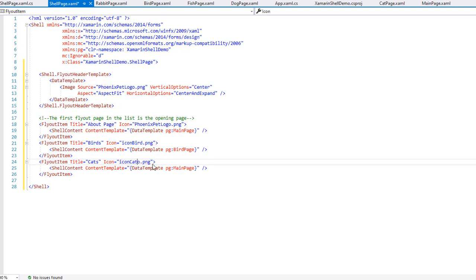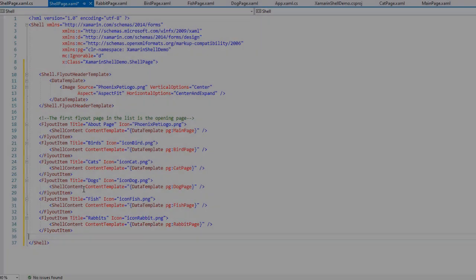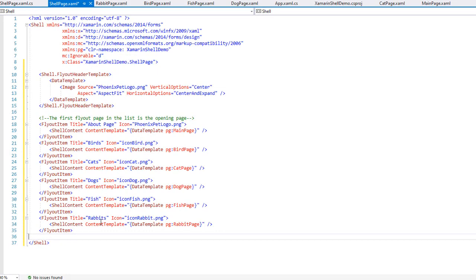Icon cat. And this should be our cat page. Go ahead and do the other flyout menus for the dog page, the fish page, and the rabbit page. All right, so I've added my flyouts for the dogs, the fish, and the rabbits, bringing in the icons for those three and going to those three different pages.